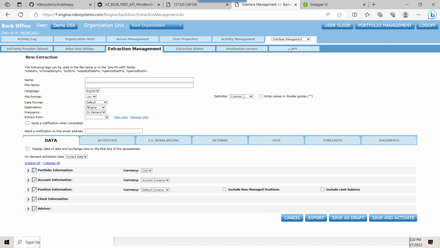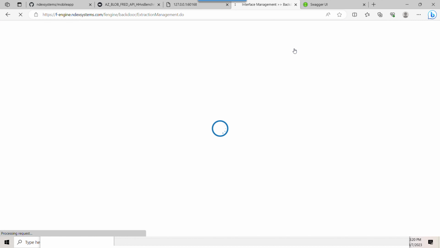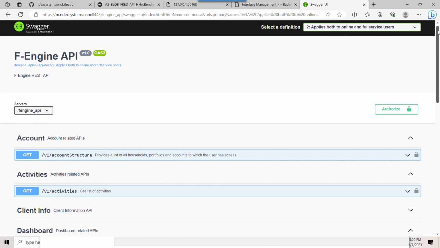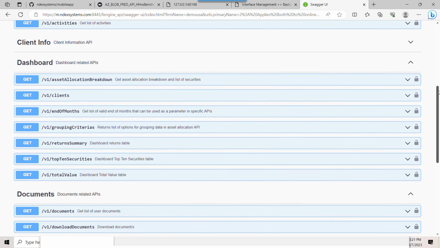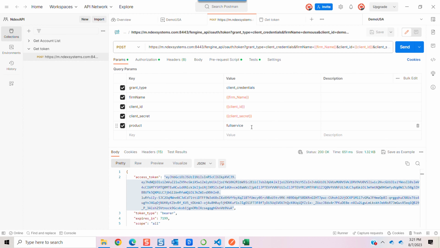The other option is accessing the Ndex API library. Within Ndex, you have available data endpoints for you to directly feed data from within Ndex to third-party applications. The first step in accessing this data is to create an authorization token, which can be done from within the Postman platform. Instructions on obtaining your authorization token are available within the Ndex API documentation.